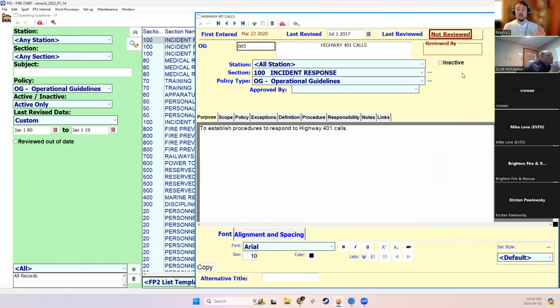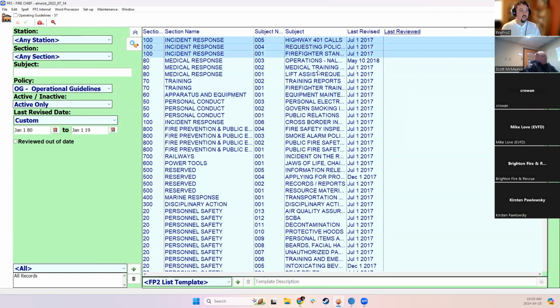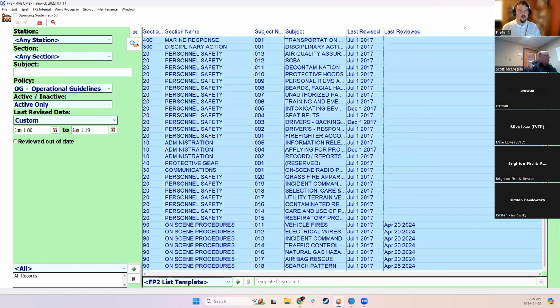I'm also going to show you how to do this at a much more automated level for large numbers of department members or for a new member of the department. It's also possible to highlight all the OGs, generate the details report, and that will send a single PDF of all the operational guidelines to an individual.